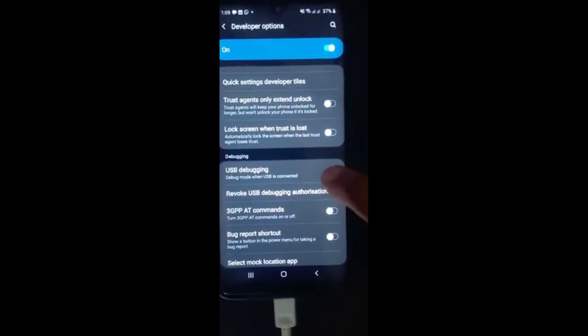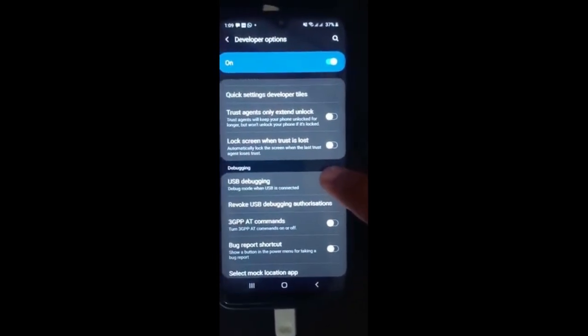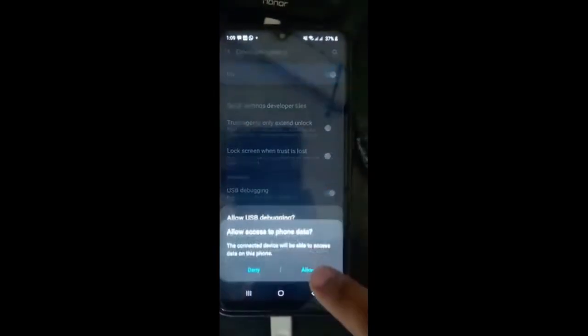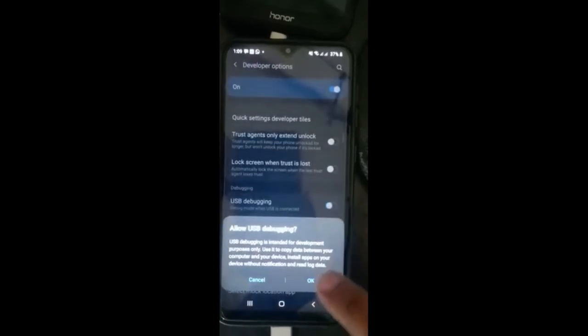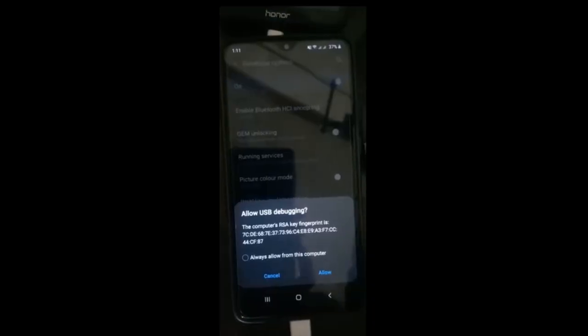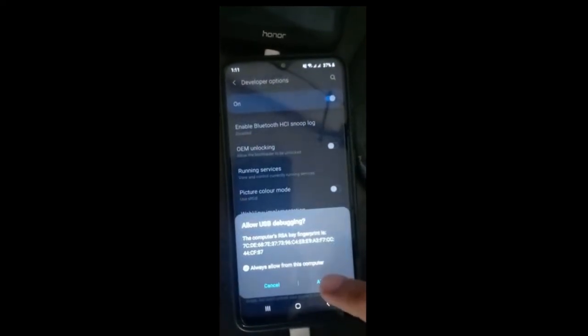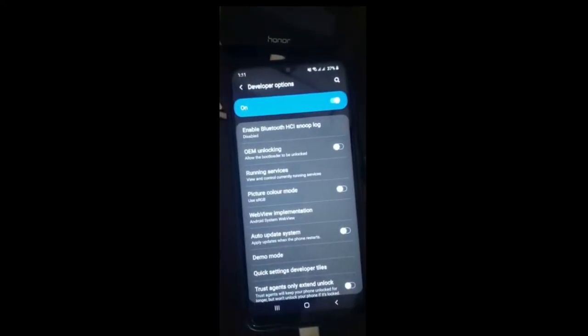Now you have to disable the USB debugging and then again enable it. So allow, click OK. Taking the permission, allow USB debugging. From here, click on always allow and click allow button.